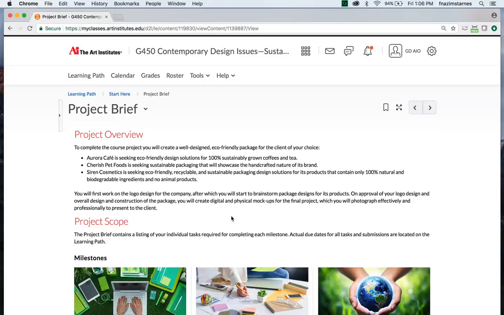One is Aurora Cafe. They are seeking eco-friendly design solutions for their 100% sustainably grown coffees and teas. The next is Cherish Pet Foods, seeking sustainable packaging that will showcase the handcrafted nature of its brand. And finally, Siren Cosmetics. They are seeking eco-friendly, recyclable, and sustainable packaging design solutions. They only use 100% natural and biodegradable ingredients and no animal products.